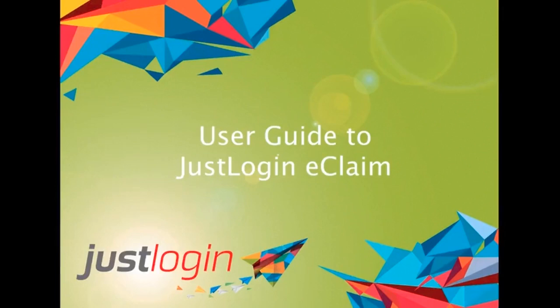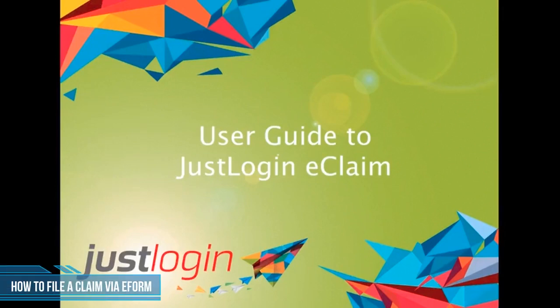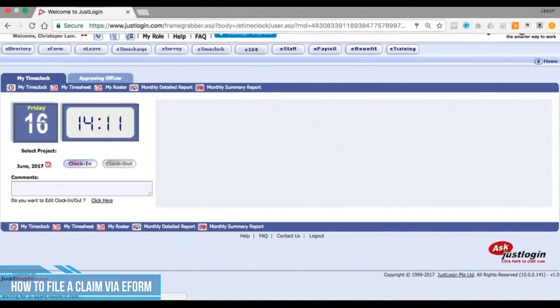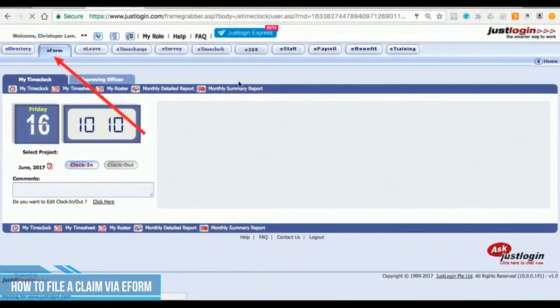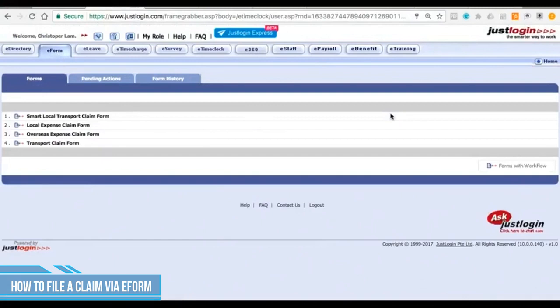In this video, I will show you how to use JustLogin eClaim. Click on the eForm button. You will see a list of forms. The available forms vary depending on what has been enabled by your administrator. I am going to use the local expense claim form as an example. Though each form format varies slightly, the way to fill in the form remains the same.